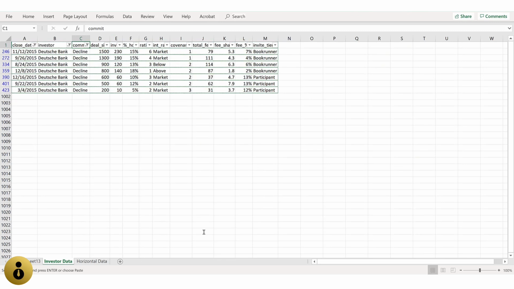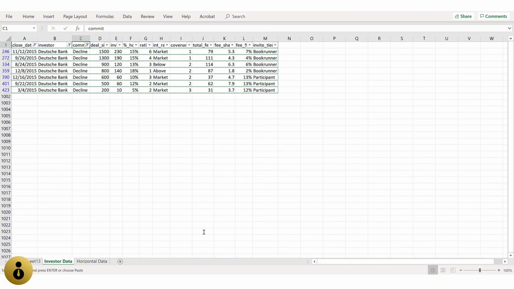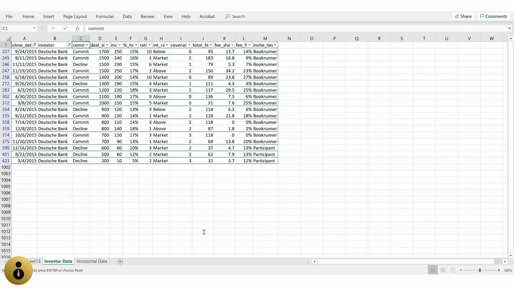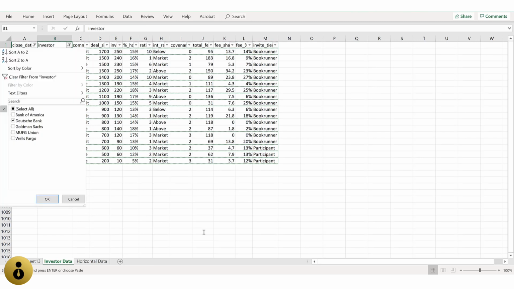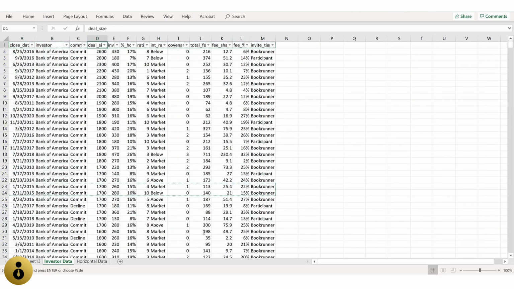If I want to get back to my original data set, I'll hold Alt and hit the down arrow to open this up, and then I can go down to Clear Filter from Committee, and that will clear my filters from that column of my data. And then I can do the same thing on Investor, and the same thing on my close date.